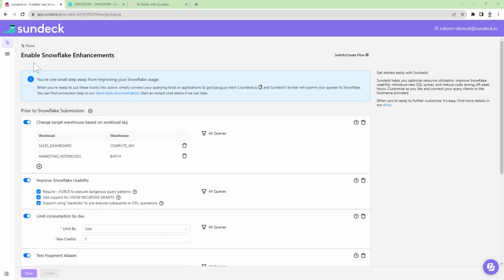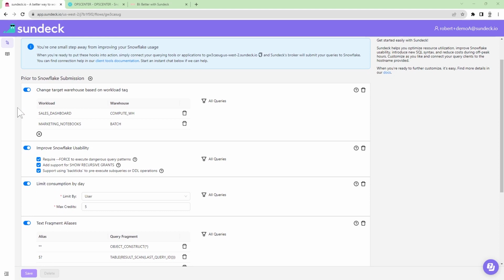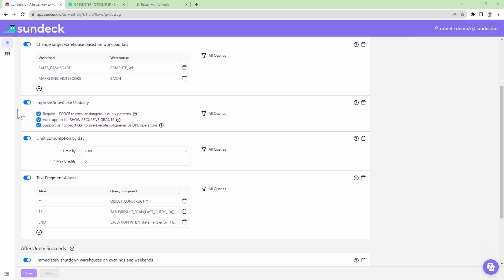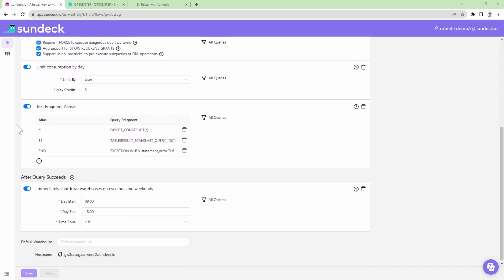We'll start here on the default flow page, which is the page in the Sundeck UI that you will see once you have successfully signed up for a Sundeck SaaS account at sundeck.io. You'll see that the page is broken into sections, and each section of the default flow pertains to a specific power tool that Sundeck provides.